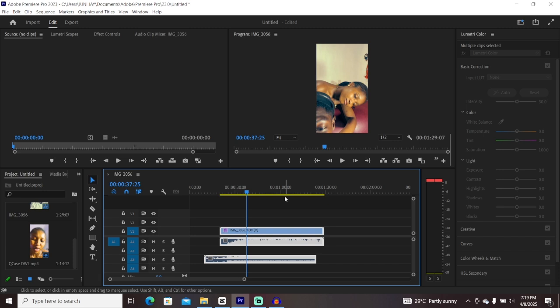And if you want to delete the audio from the video, maybe you don't want the sound to come in, all you have to do is to click on Alt, then you click on the audio under the video. You know, when you upload in Premiere Pro, it comes with the video and the audio in that video. So you click on the Alt, then you select it, so it will separate the audio from the video.